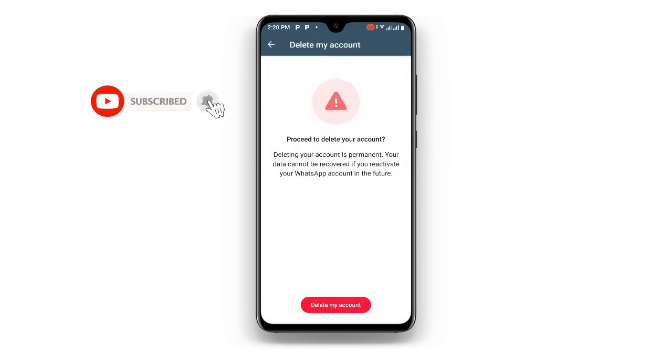Now you can see proceed to delete your account. Now if you want to delete your account, all you need to do is to click on proceed, and then that's it. By proceeding, your account will be deleted permanently. But now I don't want to delete my account, so I will just leave it like that. I just did it for this tutorial.